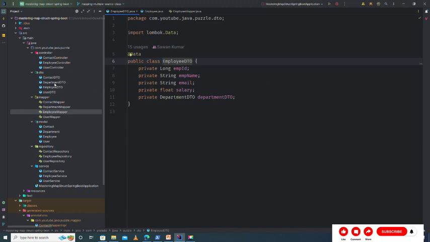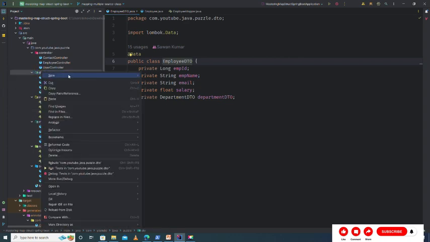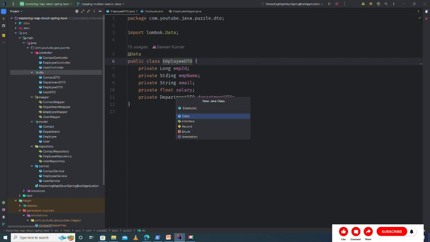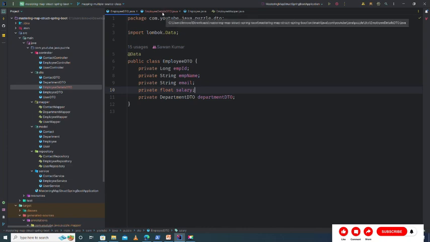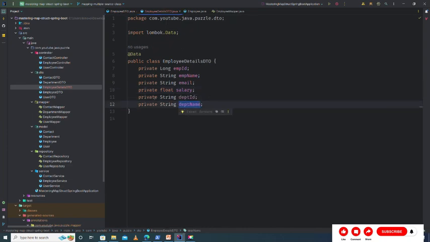Now let's suppose I create one more DTO here, the employee details DTO. The attributes are employee ID, employee name, email, salary, department ID, and department name. In our employee DTO, it was a department DTO with salary, email and other attributes. But here, the employee details DTO contains department ID and department name instead of using the department DTO.